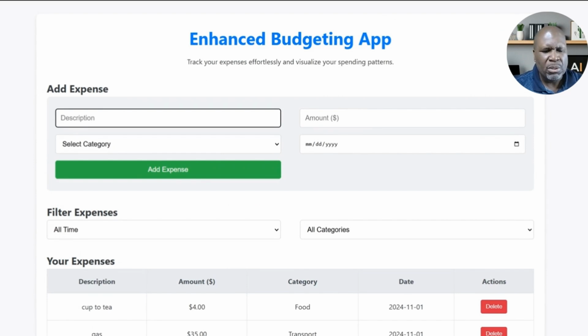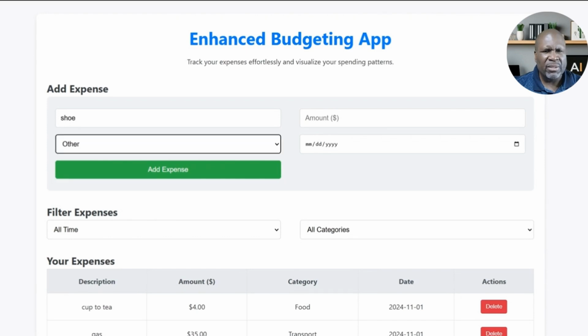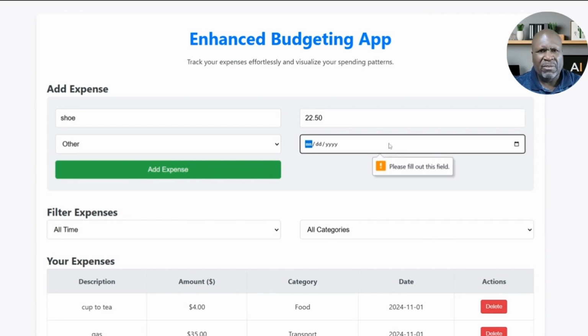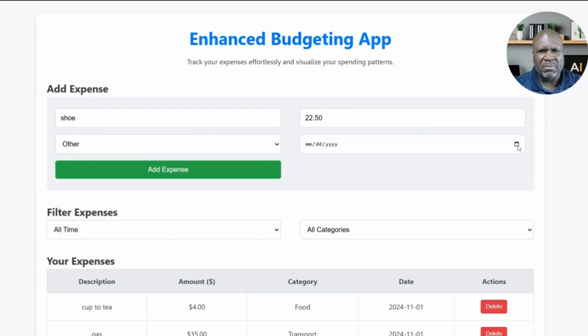I'm going to put in some new items. We're going to buy some shoes, and we're going to put this in clothing. Since we don't have clothes, we'll say other. And for the shoes, let's see if it takes the fractional amount. The shoes cost us $22.50, and we should be able to add that. We need to fill the date out, and we're going to put this on the 3rd. And we're going to add that expense.